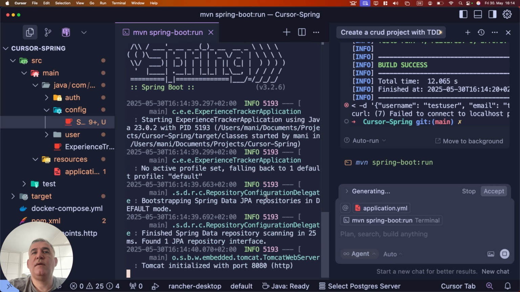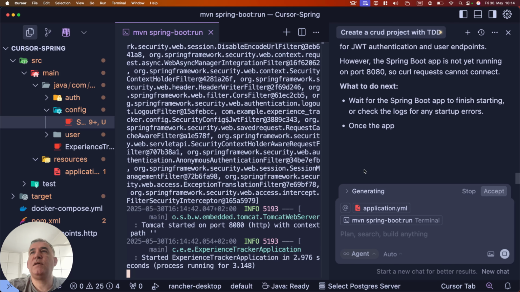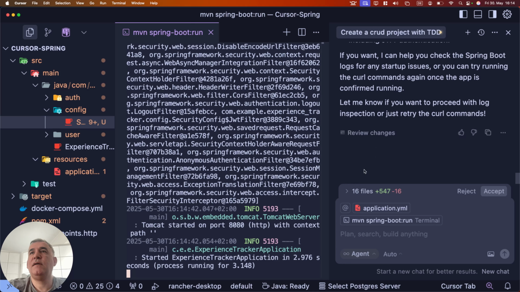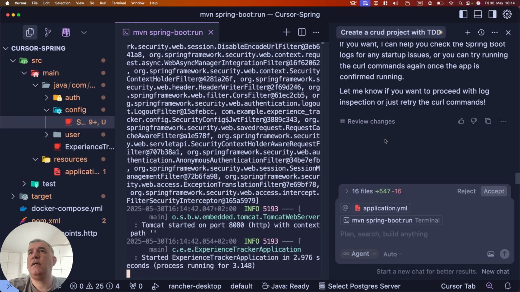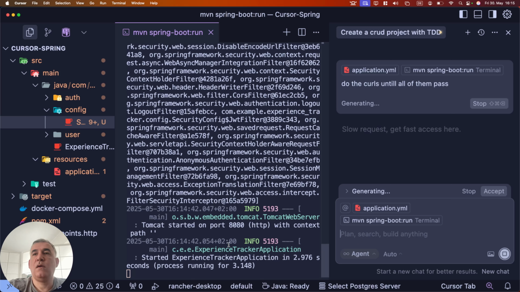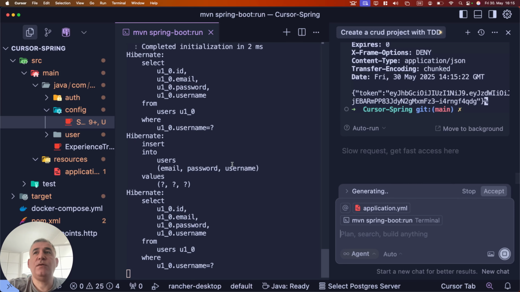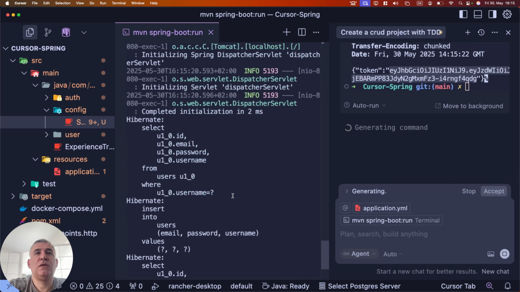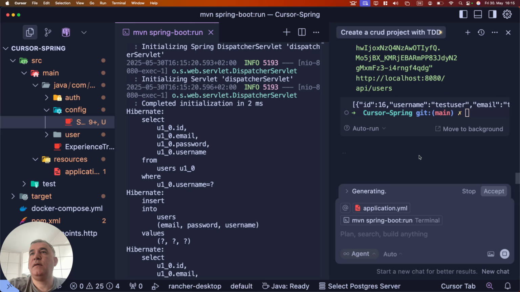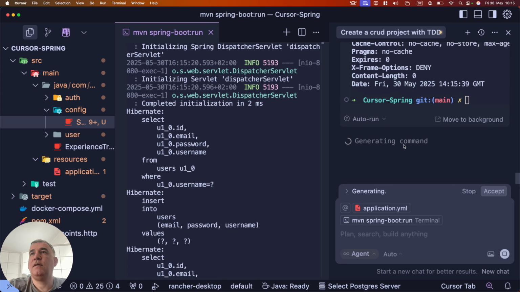It's running the app. Fingers crossed. The app is working, it's curling. Do the curls until all of them pass. Good, it's working. We have the token. That's a good sign. Okay, nice. Deny.